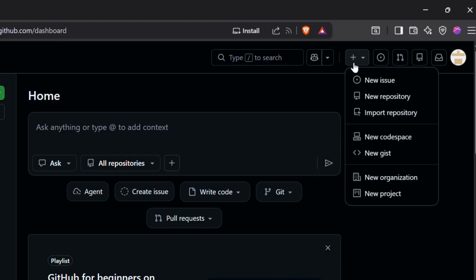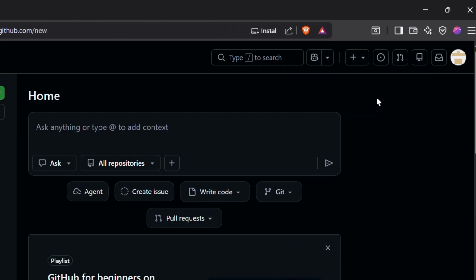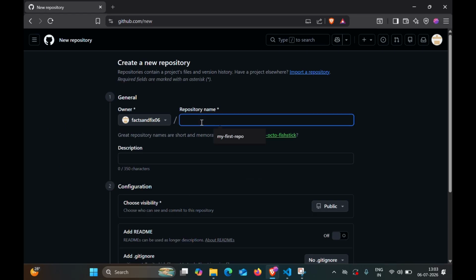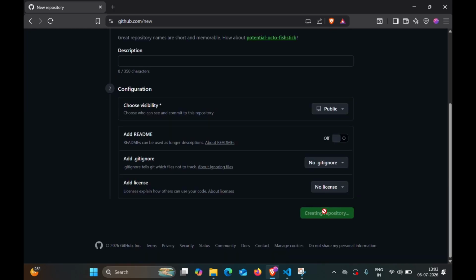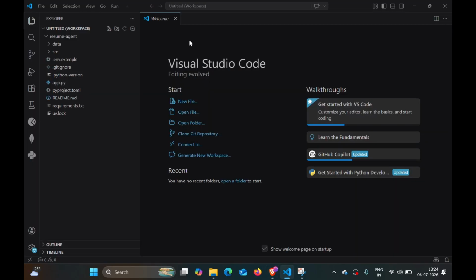First, go to GitHub and create a new repository. Since we're uploading an existing project, don't select Add a README this time, just create an empty repository. Now open your project in VS Code. To add a new file to VS Code, go to File and then click on Add Folder to Workspace.